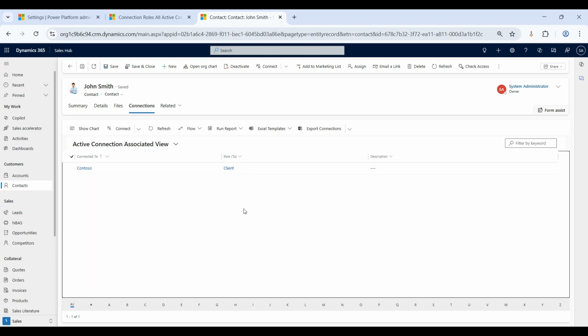The reason is we have created both the connection roles separately, but we linked both of them together. So if we create any client connection, then from the other side it will show you as a consultant, and similarly when you create a consultant for any record, from the other side you will see it as client. I hope you are clear with the connection and connection role concept. Now in the next video, I will show you how you can set up a connection for any custom table, and then how you can add the connection grid into the main form directly.